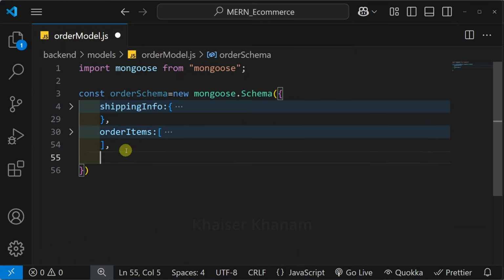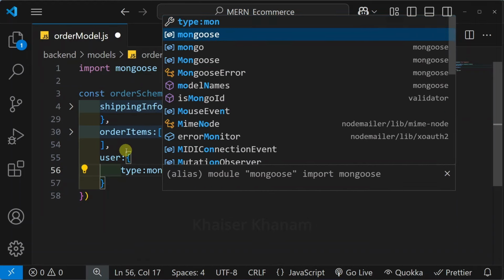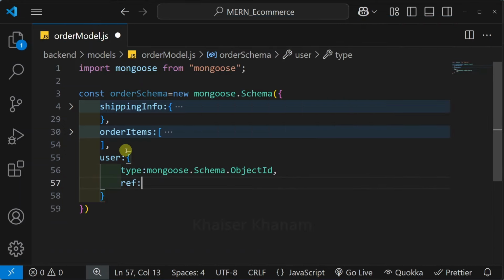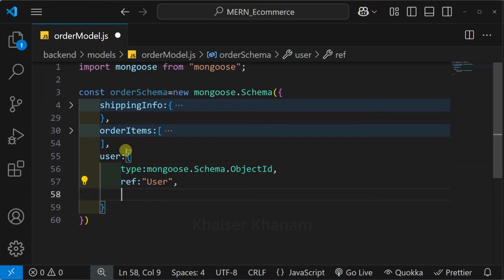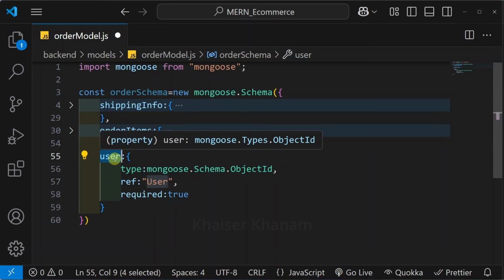Then next property, I will be passing user, because here I should also refer user. Why? Because I should get to know which user is ordering the item. Inside this same thing, I will be writing mongoose.schema.object ID. But here what I have to refer? I have to refer my user model. Basically, it is the concept of foreign keys. Then here I will be passing required to be true. So inside this user property, I am referring to my user.